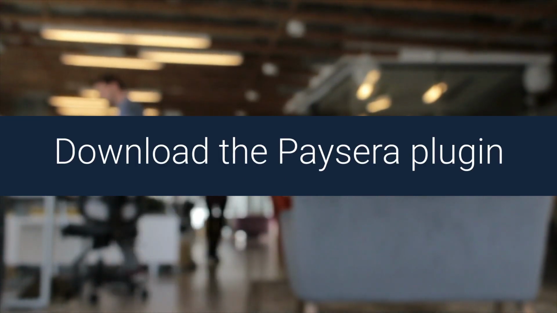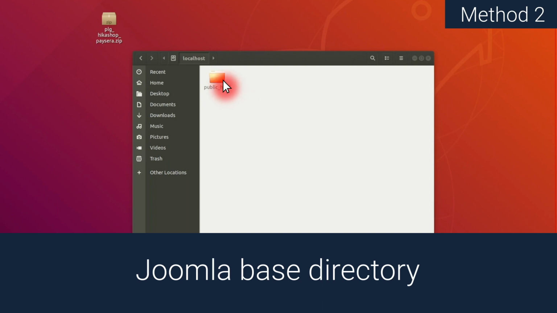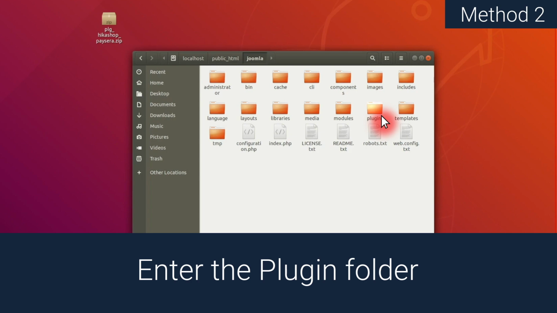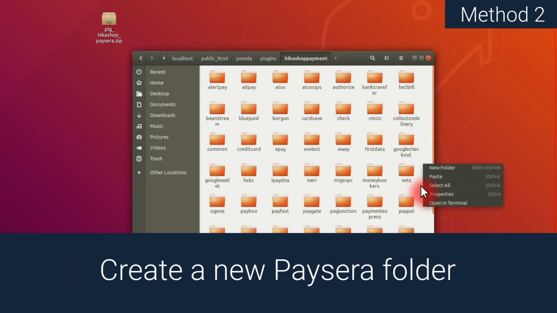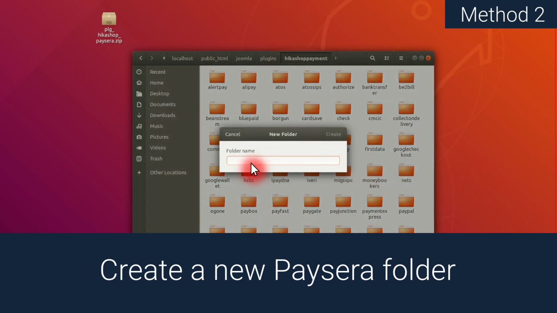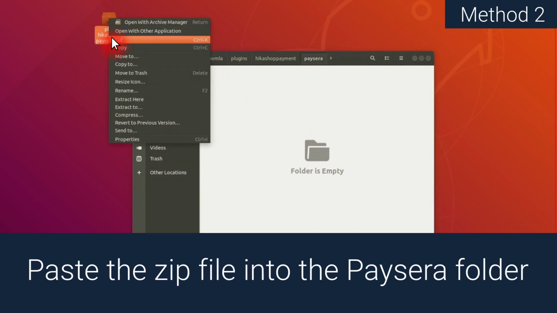Method number two, download the Paysera plugin zip file. Connect to the FTP and go to the Joomla base directory. Enter the plugin folder, then HikaShop payment folder. Create a new folder there and name it Paysera. Copy the Paysera plugin zip file and paste it into the newly created Paysera folder.